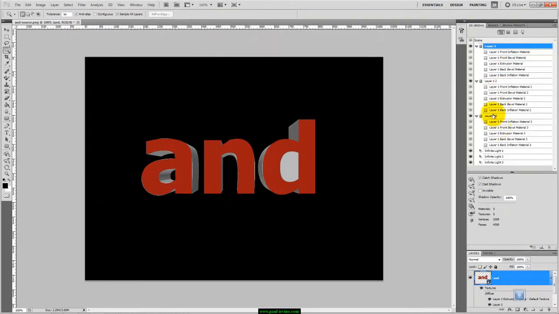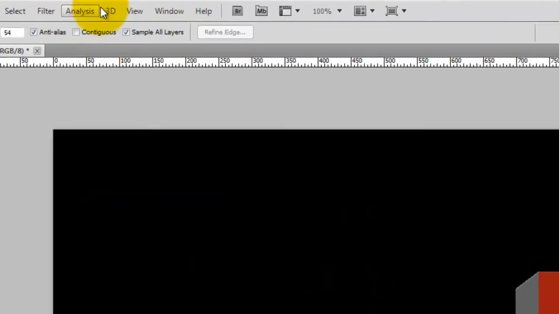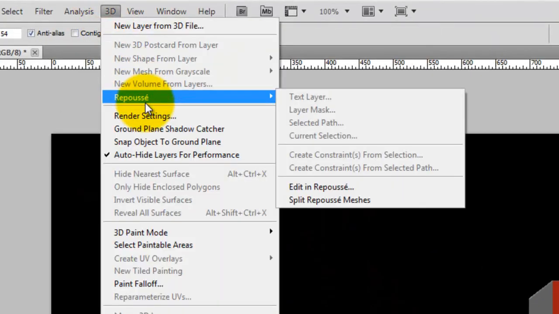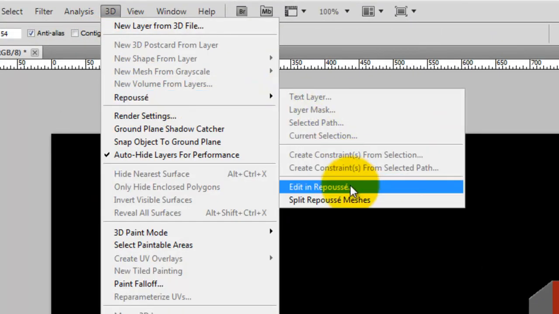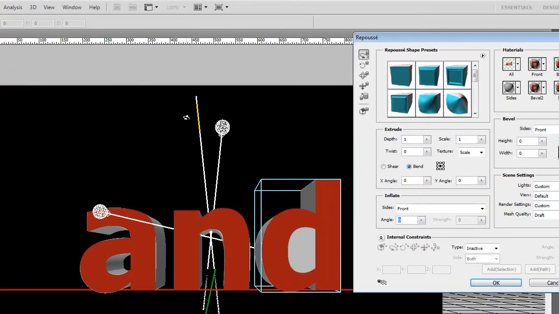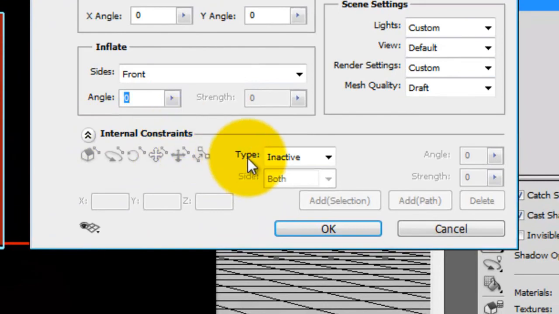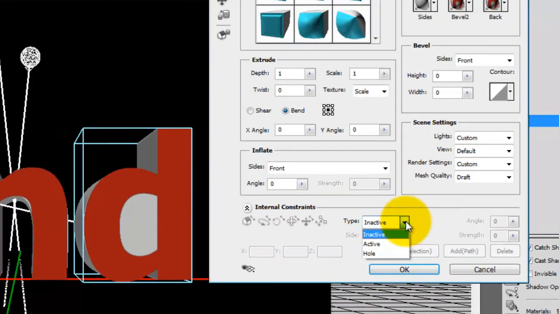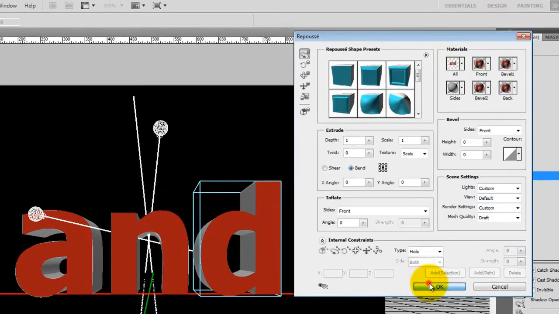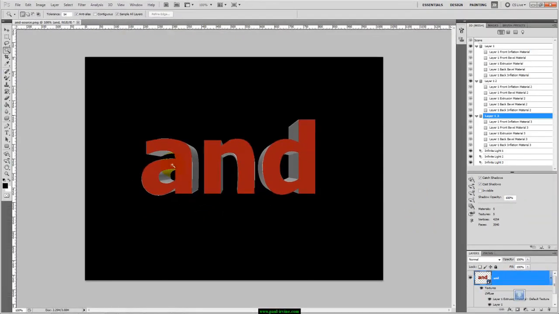And we obviously want to do the same for Layer 3, which is the D. So again, 3D, Repoussé, Edit in Repoussé, and once more, under Internal Constraints, go to Type, change it from Inactive to Hole, and click OK. Now how does that look? We now have the 3 letters all looking as they should do.